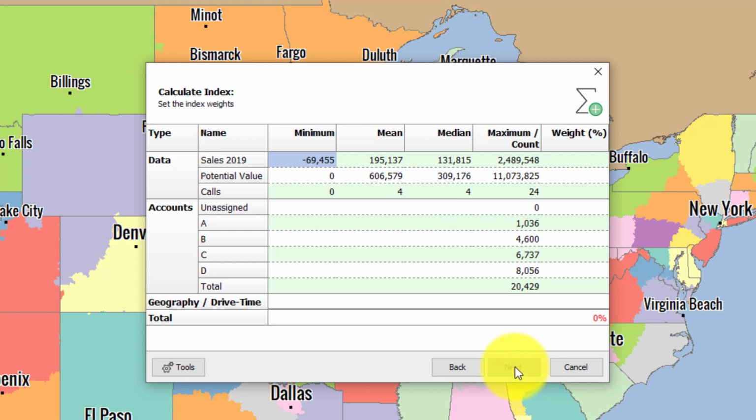From here, we see the data sets that we've imported into this file. And I've imported only 3 data sets, and you can see them here: sales, potential value, and calls. So we need to now set our weights. We would like to put a 10% weighting on current sales. Then we will put potential value at 30%, and calls, which is our workload measure, will be at 60%. And we need to make sure to allocate 100% across our data sets.